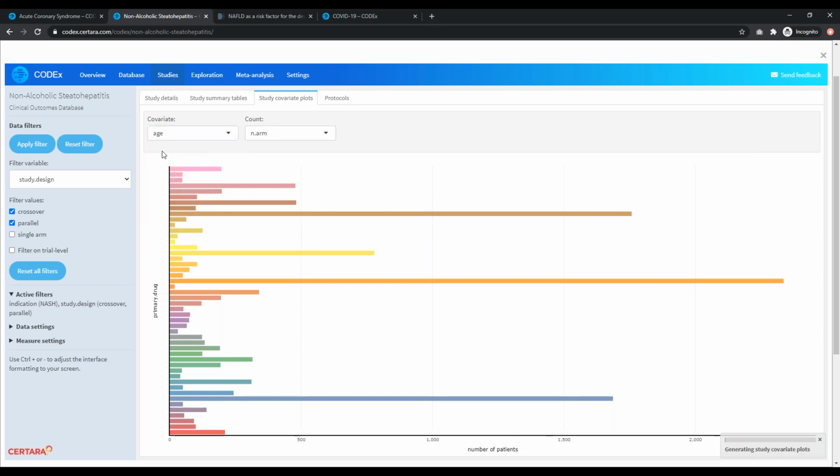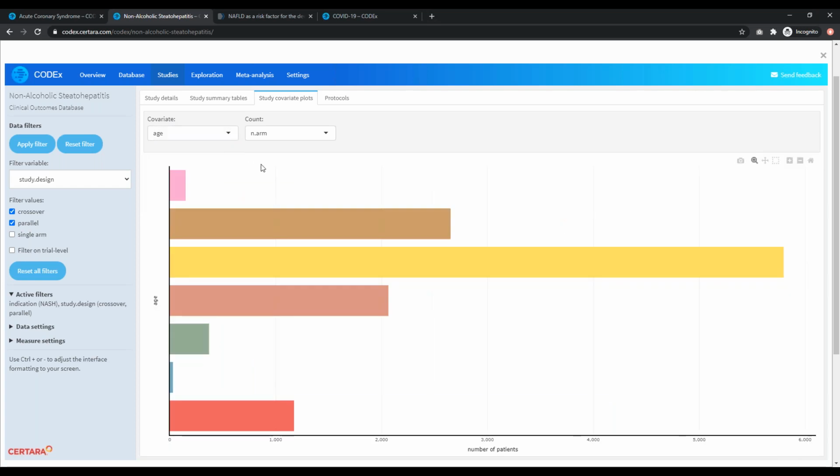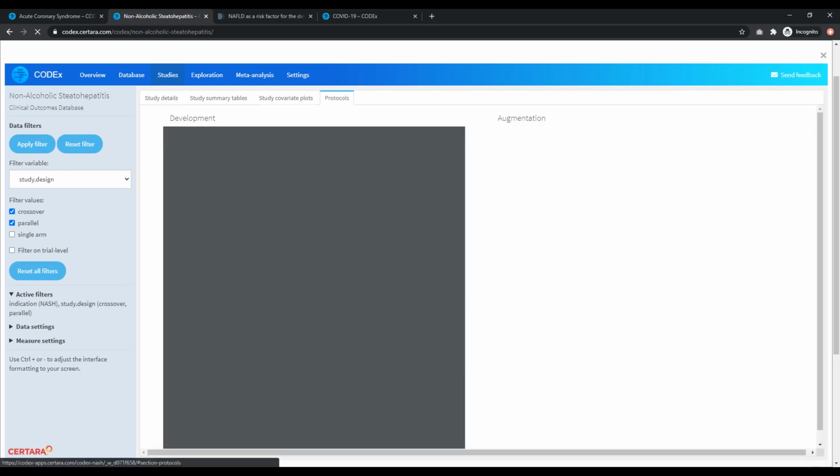But for example, when you select something like age, which is continuous, we conveniently put that in subcategories for you, and so you can see by subcategory how many, typically in the trials, in which subcategory you find most of the patients. So that's what you can do in these study covariate plots.